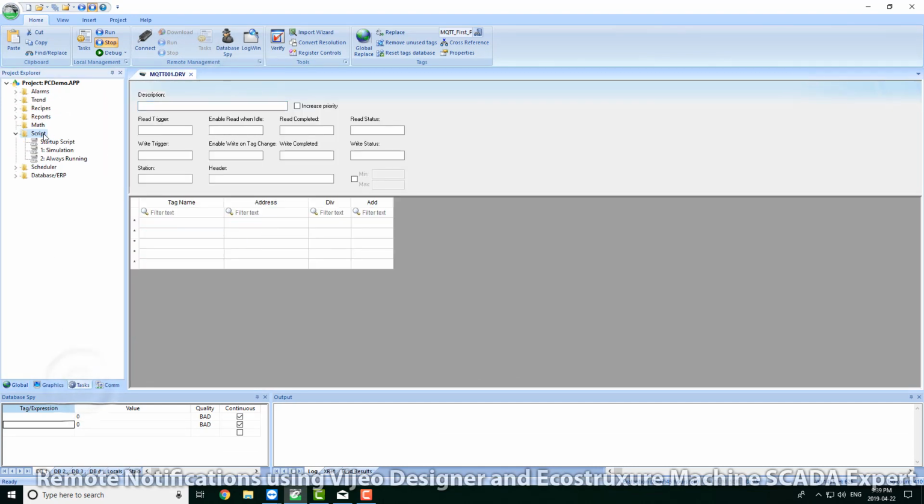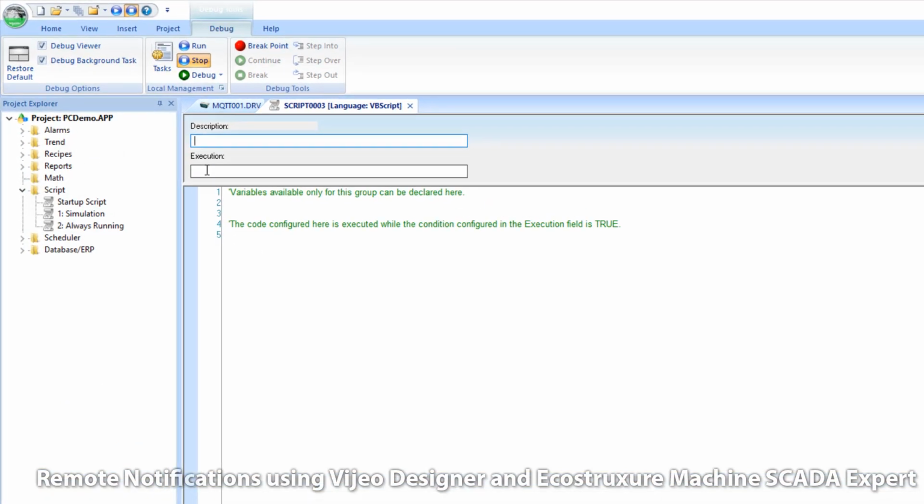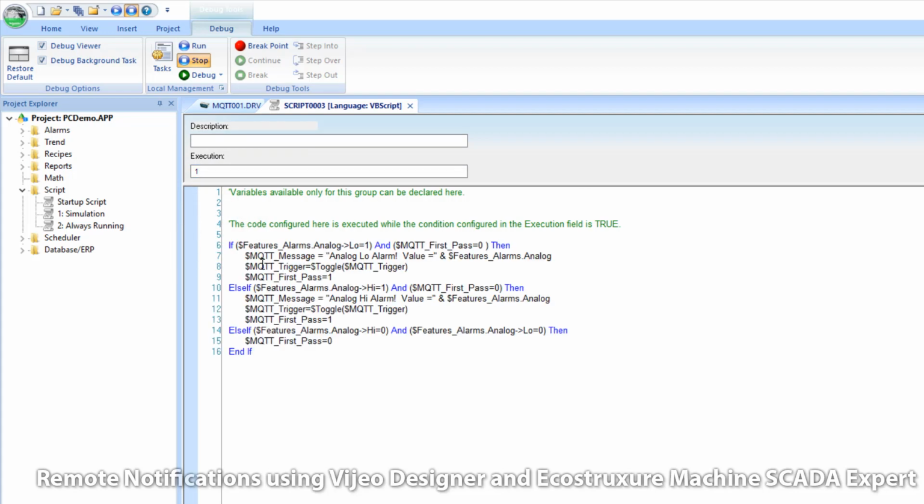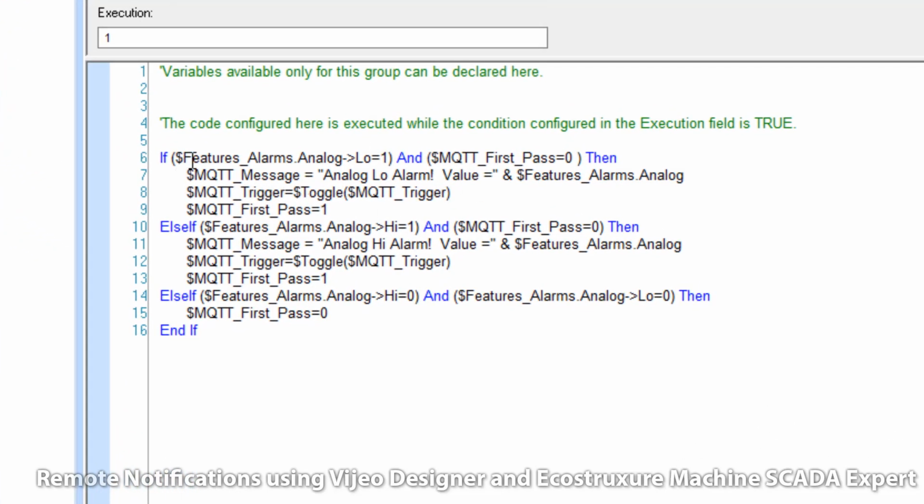Now I'm going to create a script to handle this. So here I'm going to set the script to run all the time, and I'm going to copy and paste a script that I have prepared. This way it saves time for everybody here in the presentation. You don't need to watch me type in code, but to summarize what's happening here: within each tag name, I can pull out a property, in this case the low property of the alarm, and when it's actually in low alarm and it's not the first pass, then it's going to set the message, toggle the MQTT, then set the first pass.